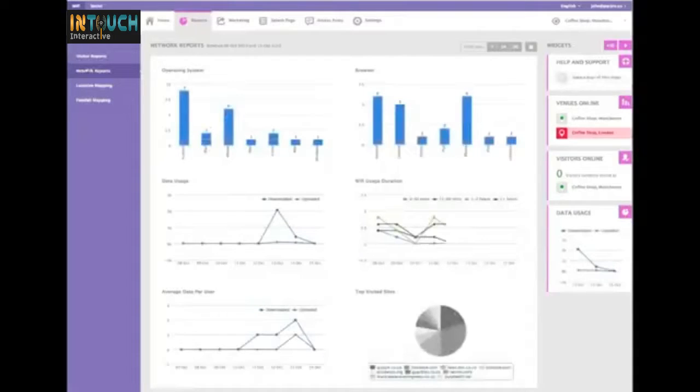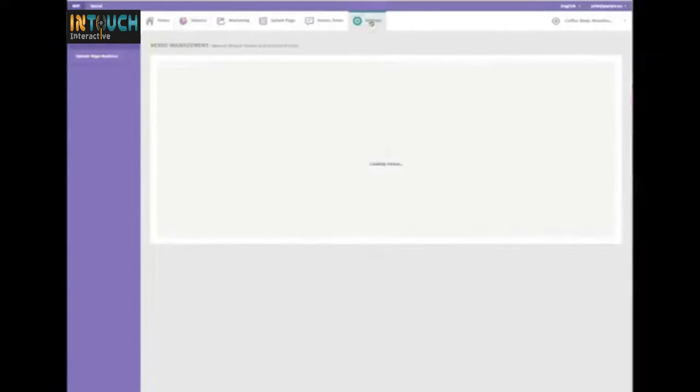Okay. So in network reports, as the name suggests, this is more about the network, so you can see the types of operating systems, browsers, data usage, Wi-Fi usage, etc., and top visited sites. This may be used to look at what app you might want to develop. You may be surprised to find that you've got a large number of BlackBerry users, or in this case, more Android than iPhone users, and that may drive decisions on how to target those particular users. The location mapping I shall come back to.